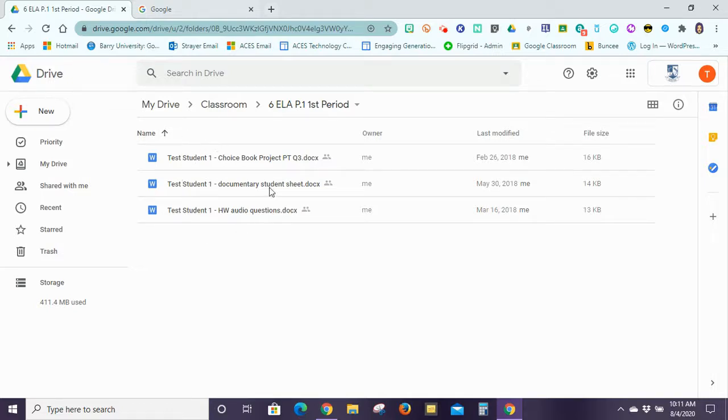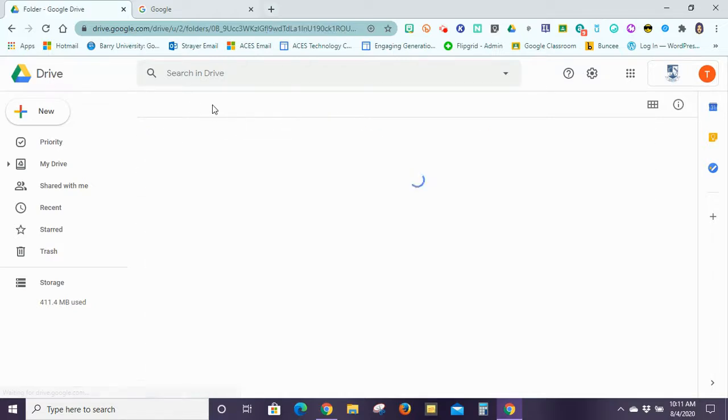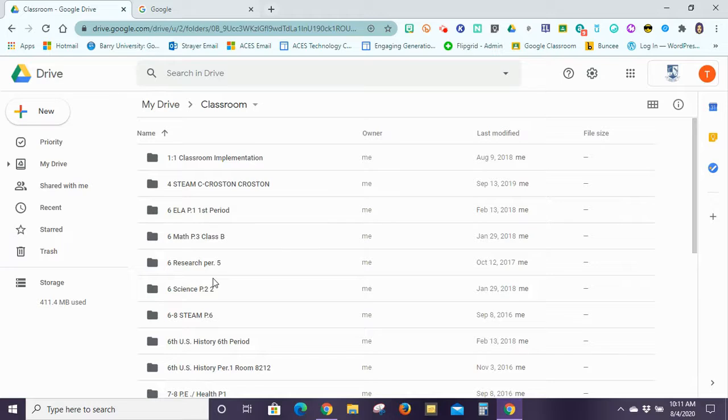But all of my assignments from that class are all stored in that class's folder. And this is really important because it's the best way to keep your Google Drive organized. So every time that I have an assignment, I should be using Google Classroom to create that assignment, and I'll go over that in a different video. But I wanted to show you the classroom folder because I want to make sure that you are using it.